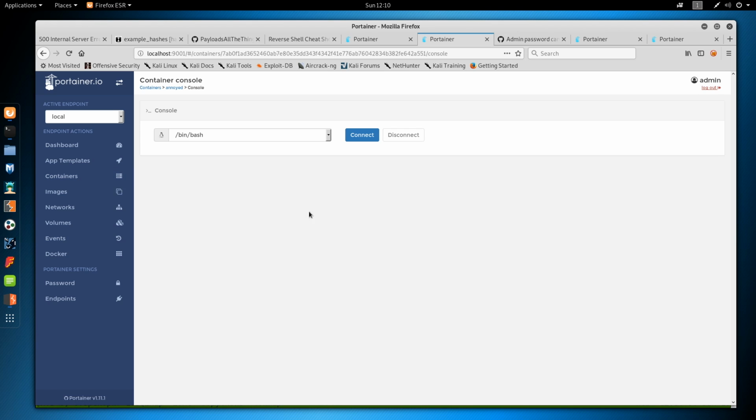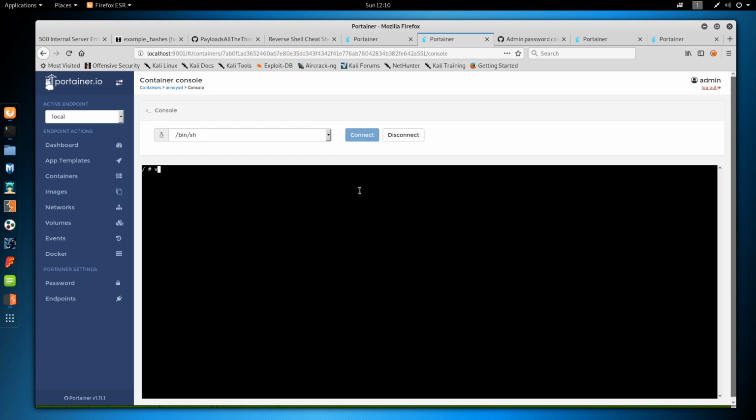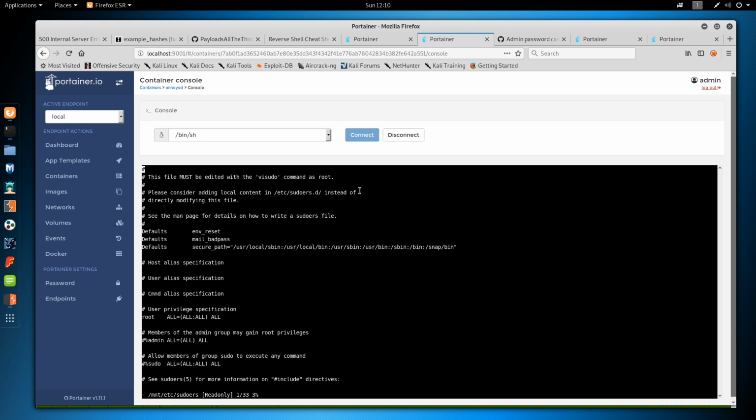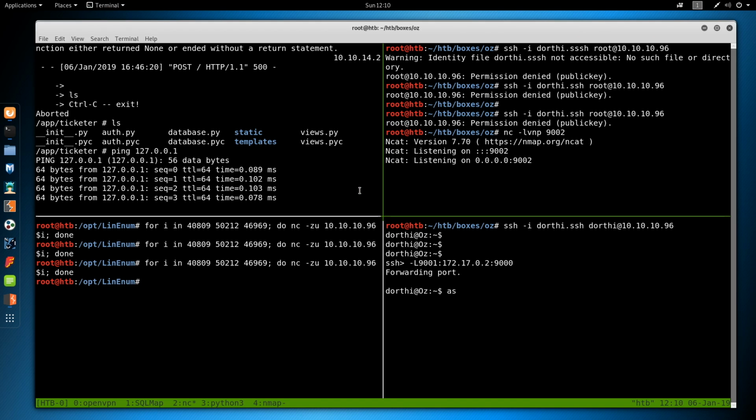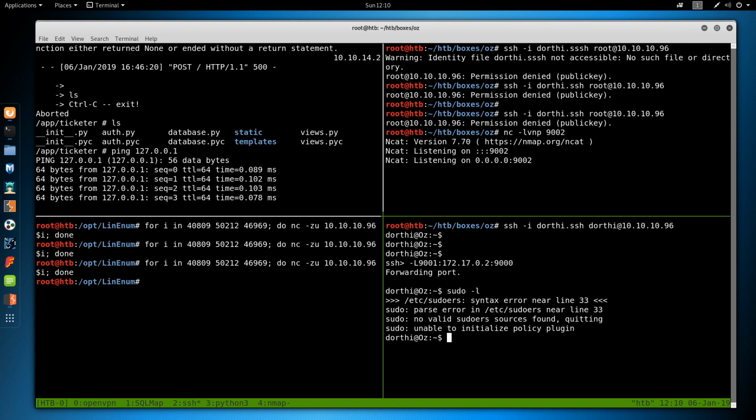We can go into the console, and let's do something a bit easier than just doing the cron. Let's do /mount/etc/sudoers and say Dorothy is now allowed to do anything. So we go back to our SSH, sudo -l, syntax error.